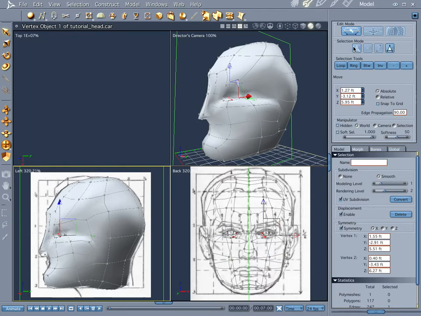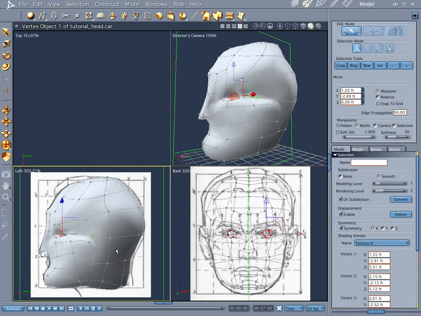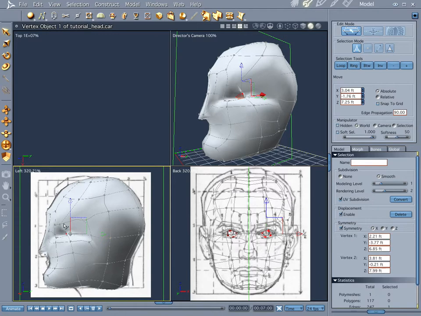Let's go ahead and take a look at some of the really major areas of modeling, especially when it comes to the subdivision part. Now, let's do some stuff with the eyebrows. I think the eyebrows probably could use some love.